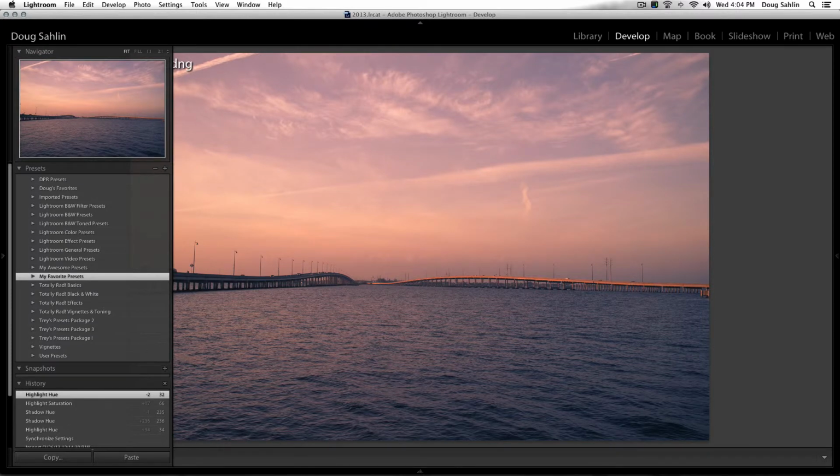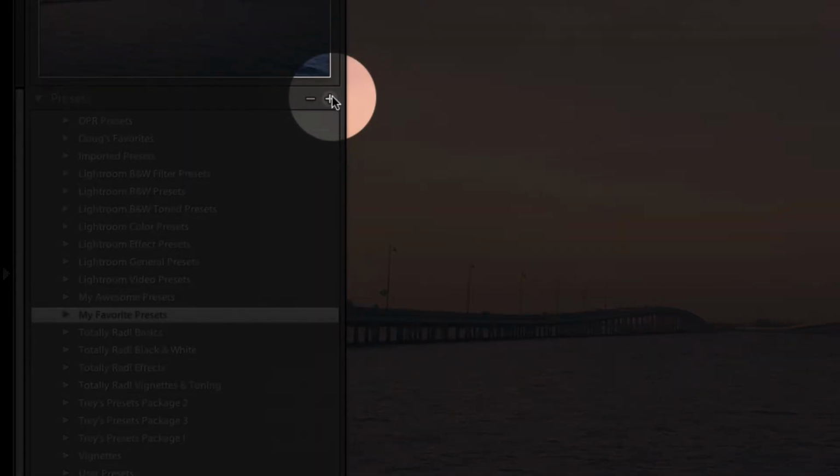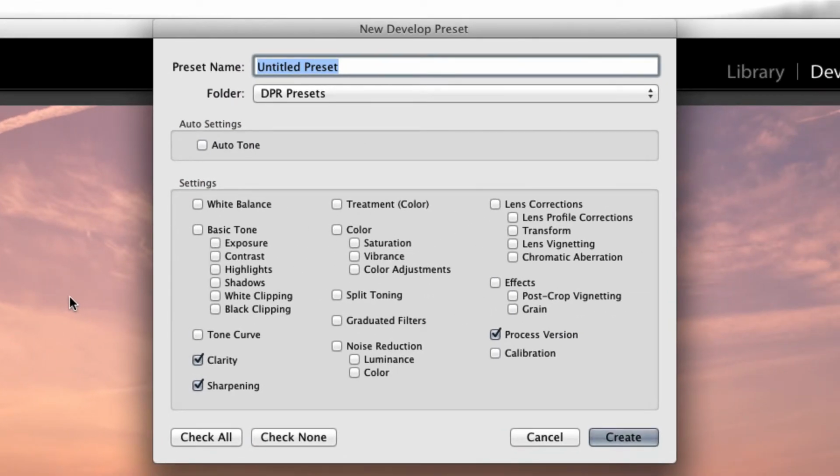So what I'm going to do now is I'm going to create a preset that will replicate this sunset when I want to apply it. So to create a preset, I click the plus sign and I'm going to name it. I'm going to call it Peachy Sunset, and I'm going to store it in the DPR presets folder, which stands for Doug Plus Rocks, and Doug Plus Rocks Photography is the name of our company. So what did I use to create this preset?